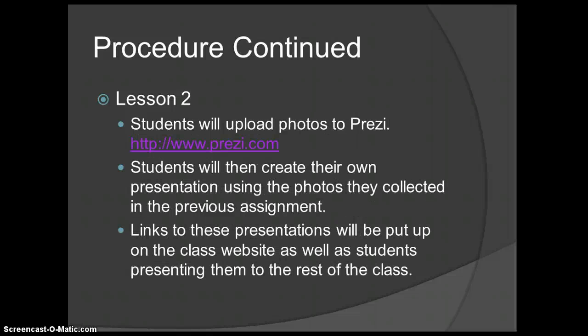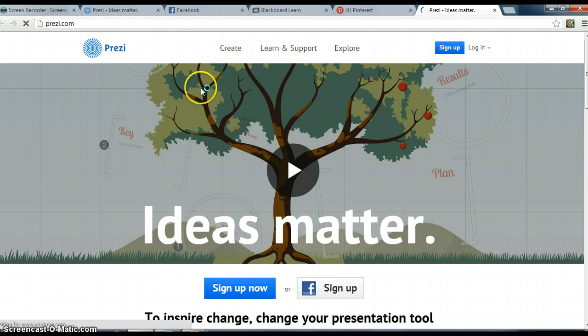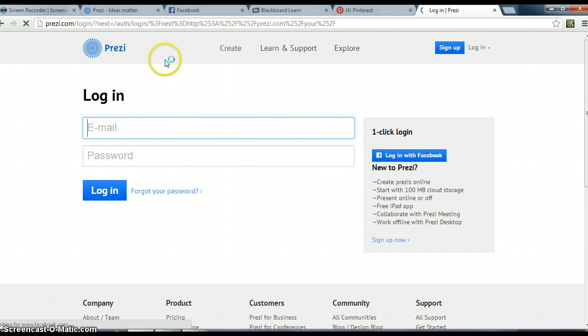In lesson 2, they're actually going to take the photos that they used for Instagram, and they're going to upload them to be used on the website Prezi, and I'll actually get on Prezi's website for you and give you a little preview of that. This is the Prezi home page. Let's do it again right here.